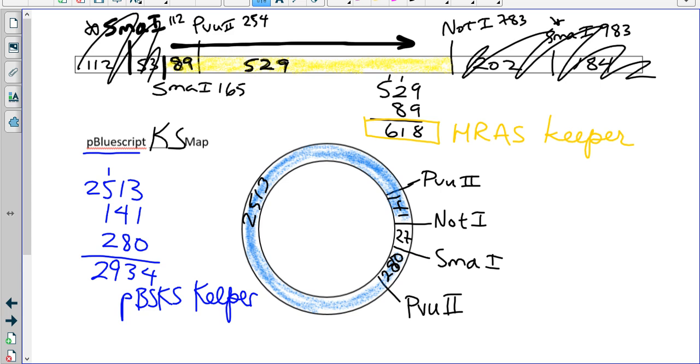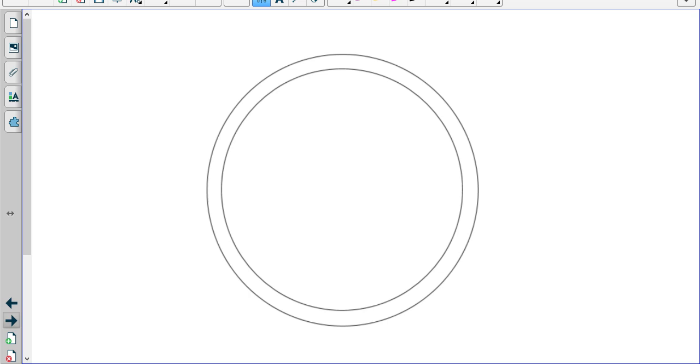Okay, cool. You don't have to show that work, okay? That's quite rough work. Just show the math, but have these numbers, because that's going to give us our total, right? So now we're going to make our final combo, okay? So we're going to call this plasmid pBS KS HRAS.